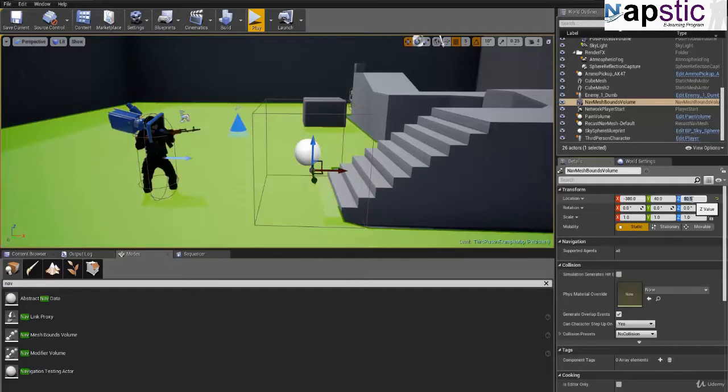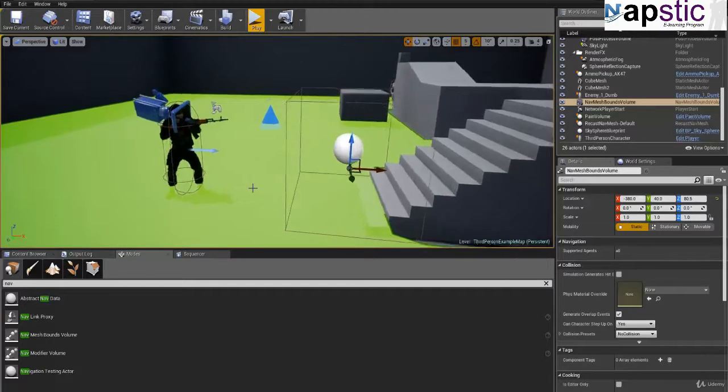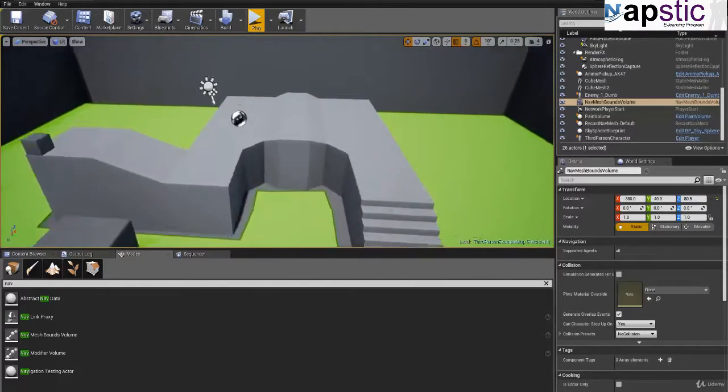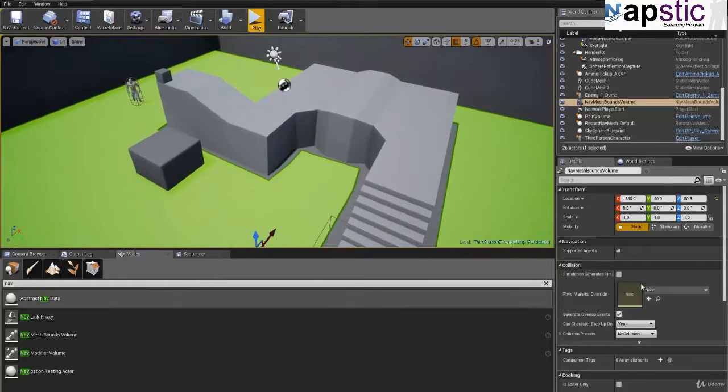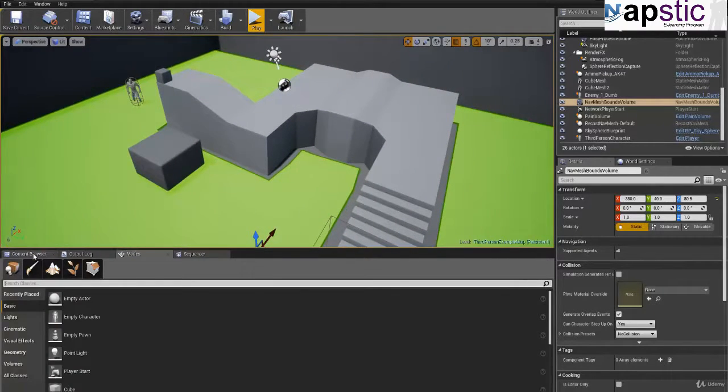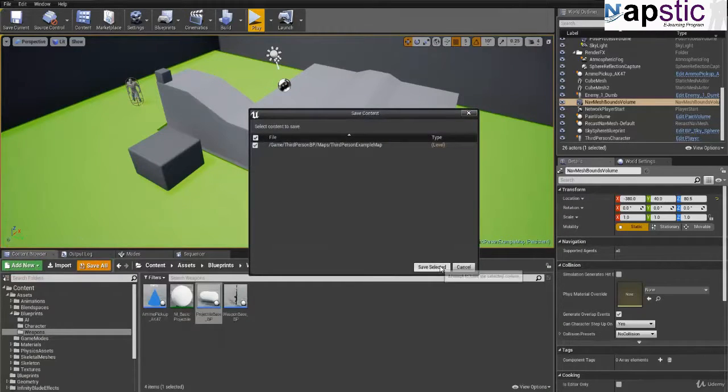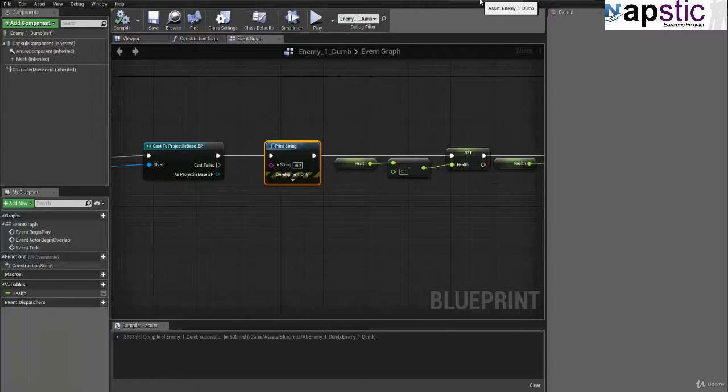80.5. Okay, no matter what I do, it's still going to cover the first step. That's okay. I can't help that, but at least it's got everything else pretty well mapped out, right? So I'm going to get out of the modes panel and first save all. Okay, and then hop on to my enemy underscore dumb.